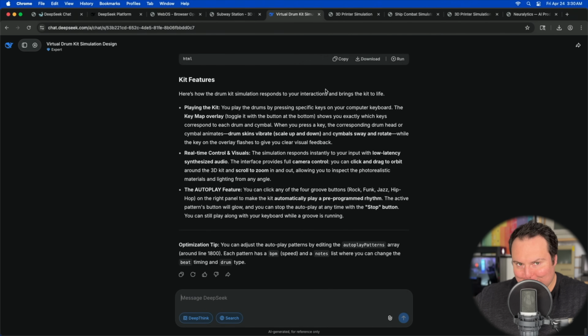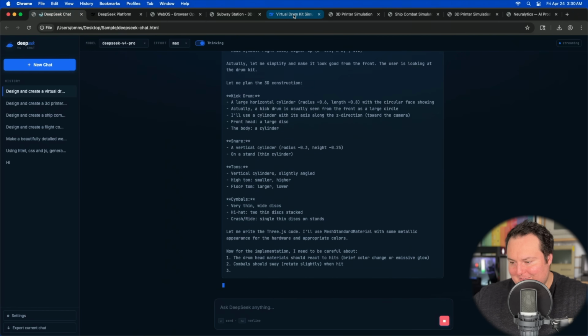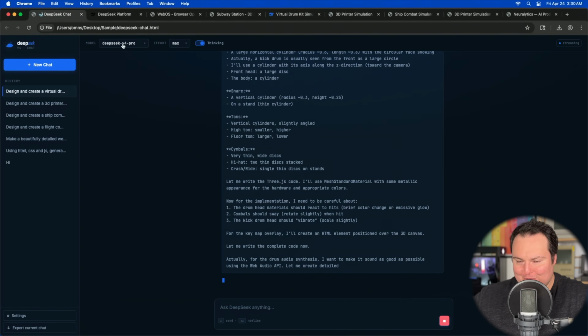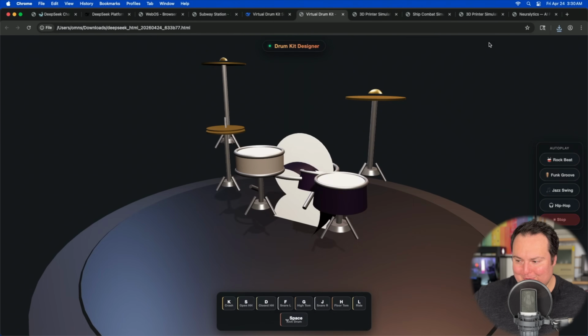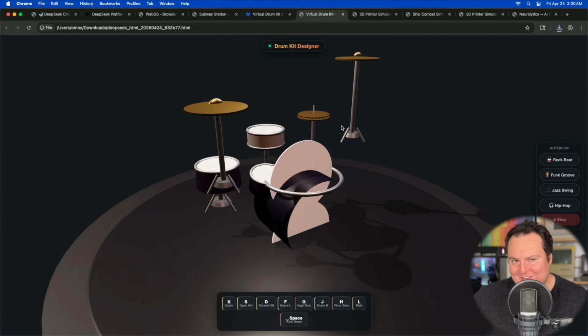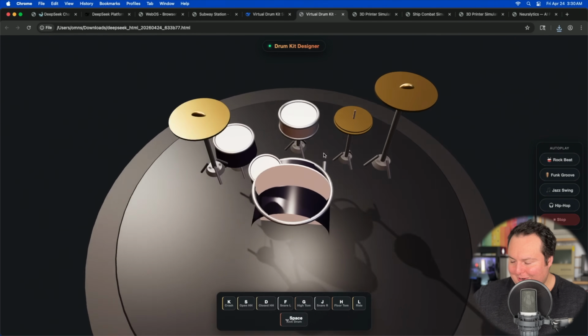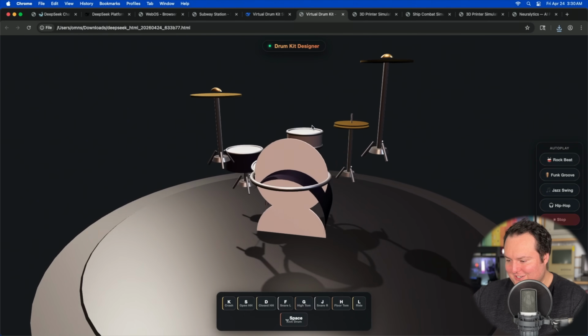Now I did also run this drum kit simulation test from within my specific web UI, which we know for sure is using the new DeepSeek model, as well as the chat.deepseek web UI, where we're not 100% sure, but we're likely thinking it is. And it's interesting to compare the results. So, okay, here's what we got from chat.deepseek.com.